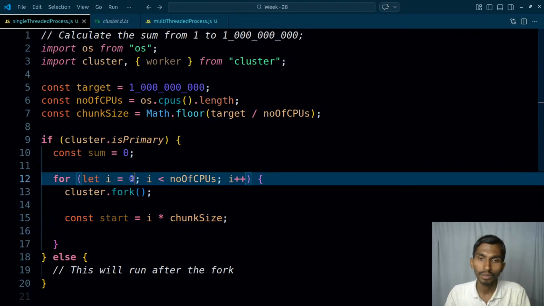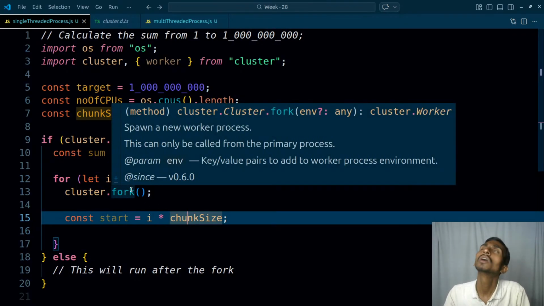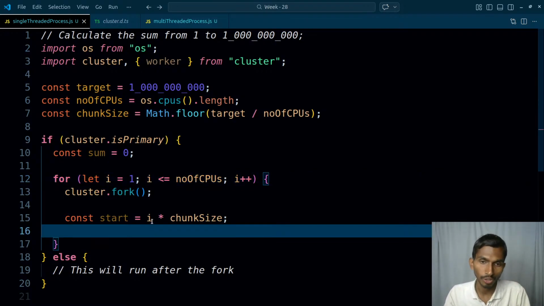So for this particular thing, I will actually have to start it from 1. But okay, never mind. Let's continue with this one as well. 1 to 100 billion. Let's go this way too. I'm going to be starting it from 1. It's going to be equal to these 8 CPUs. I'm going to be adding some extra logic over here.